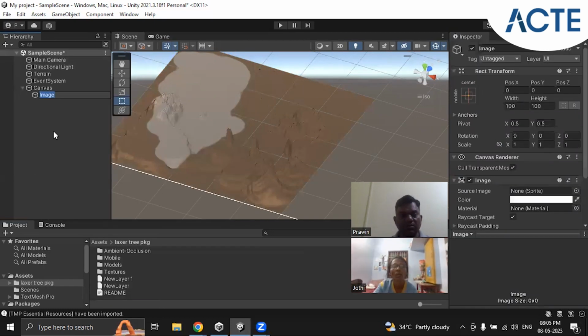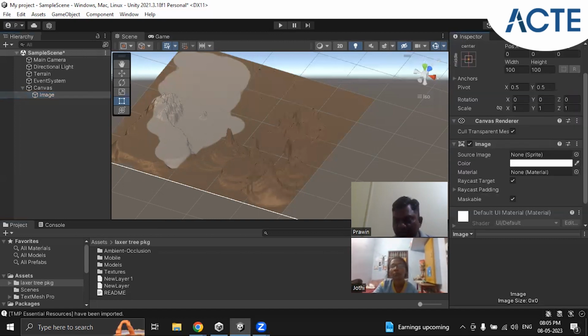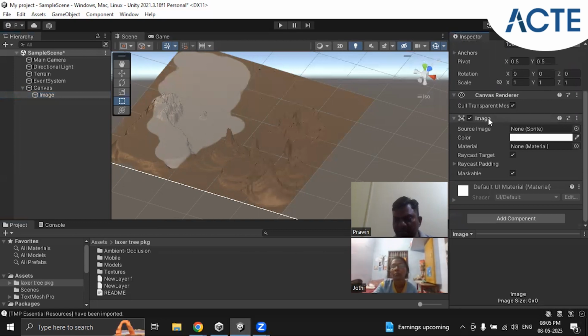Yes. So a single image you can add here. You have to click on image, and then here the image component is there. You can see it here on the right hand side in the inspector view. Here you have to add the source image, whatever image you want to add.